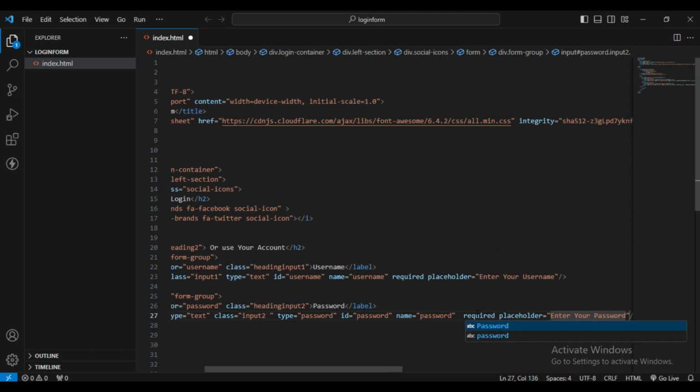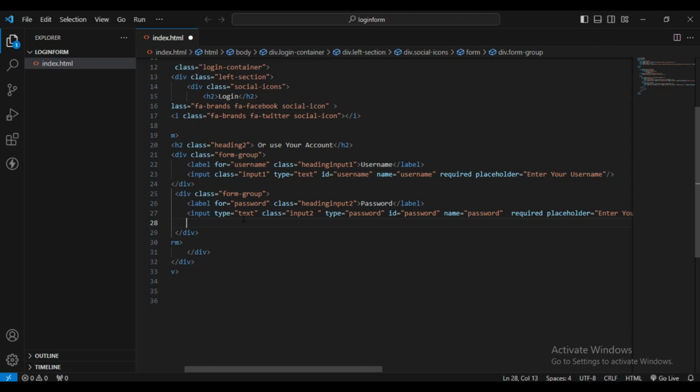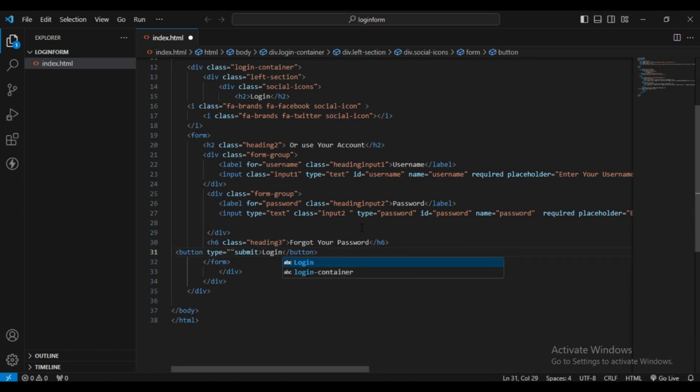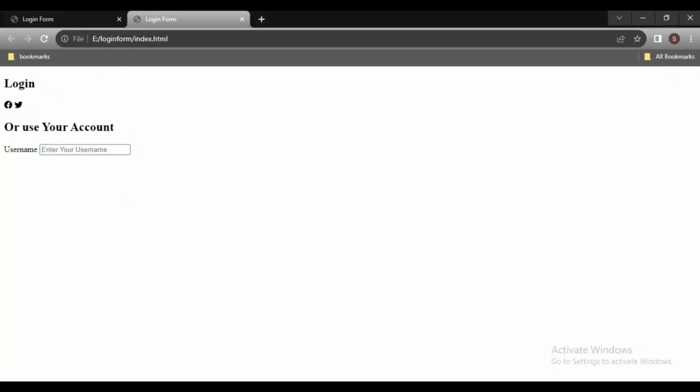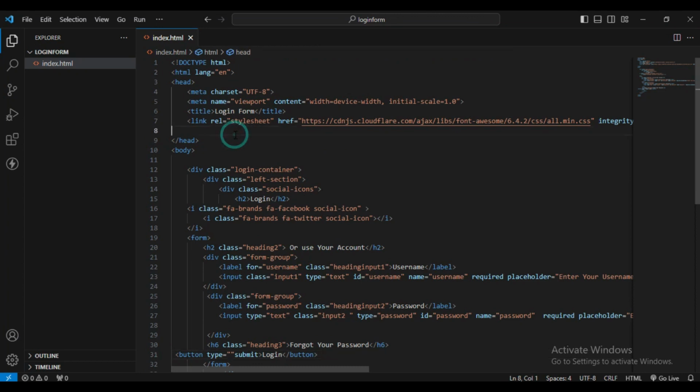And guys, the required attribute is used only for basic user authentication. If by mistake someone keeps an input empty, this will generate a pop-up error asking them to please fill up that entry. So this is the default validation method from HTML. Let's look at how our form is looking. Okay, so this is a basic form. Now let's include our CSS and style it.